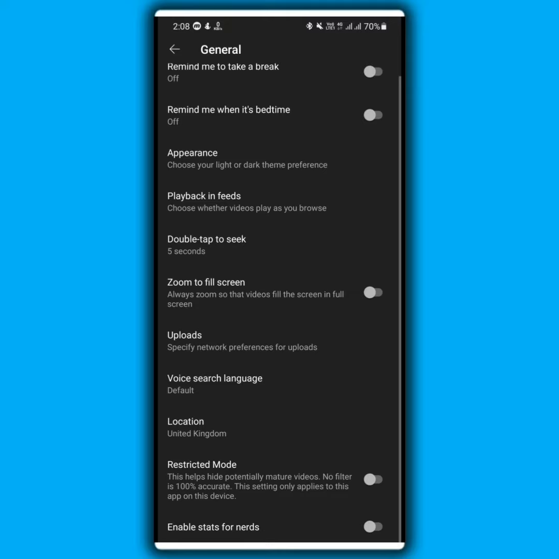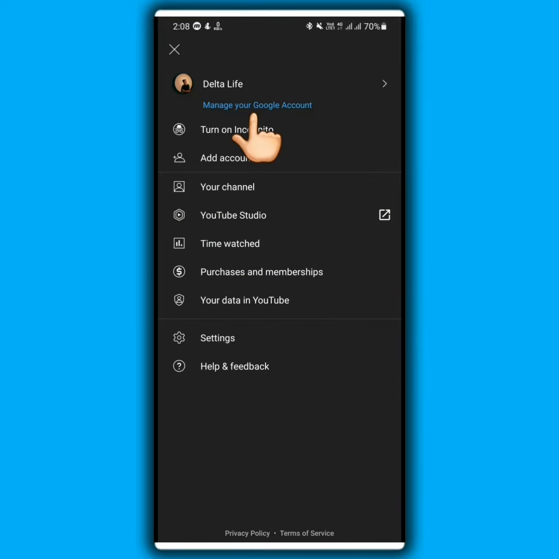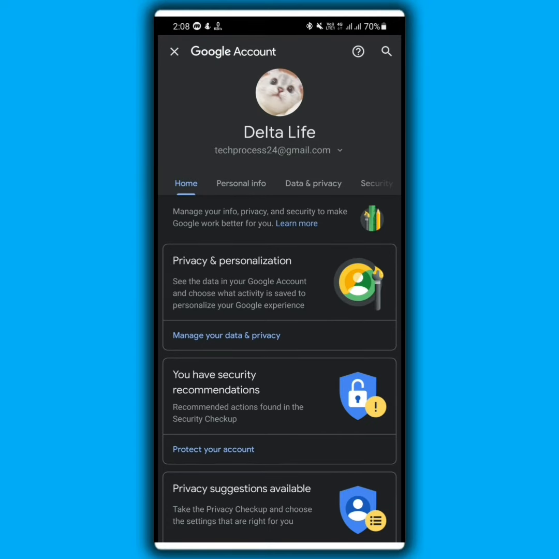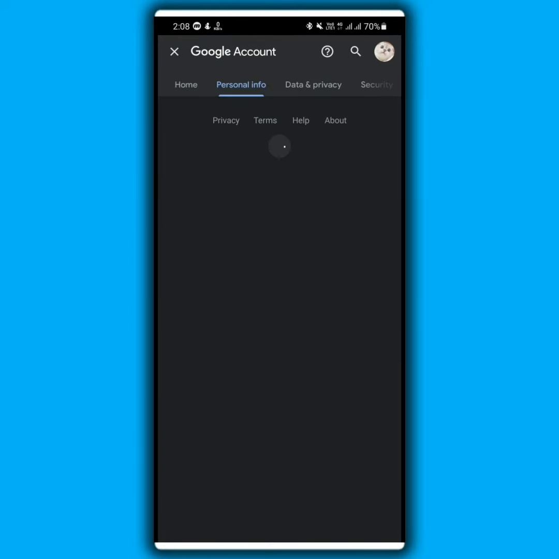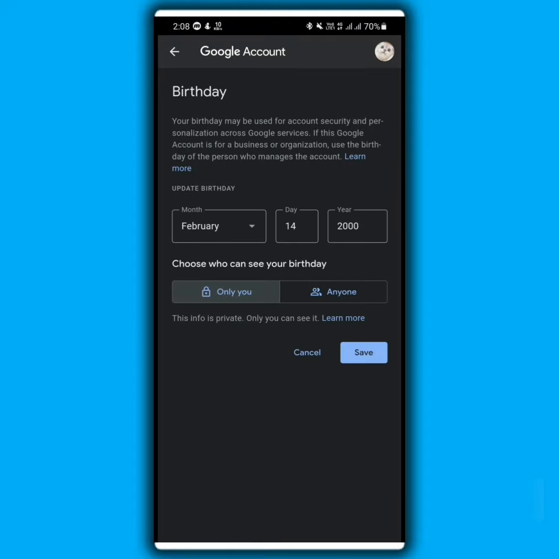But if your problem is still not solved, try the second method. Go to your YouTube homepage. Now tap on the profile icon at the upper right corner. Now tap on Manage your Google account. Now tap on Personal Info at the upper row. From here, tap on Birthday. Now here, you have to select an age which is above 18 years.